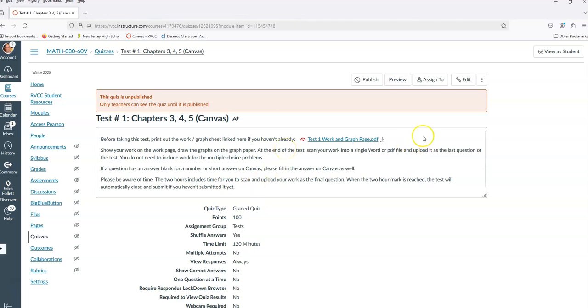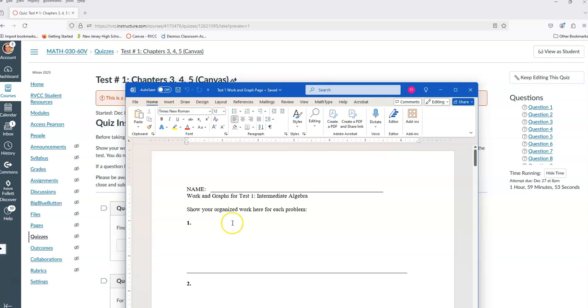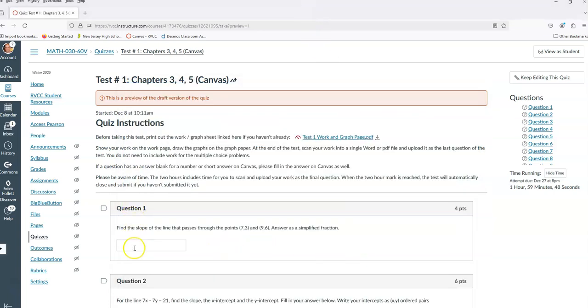So here, we'll see who actually watches these videos. I'll preview the actual test, right? So when I start the test, the first question says, find the slope of the line. It says answer as a simplified fraction. So you'll come over to your work paper. You'll show the work here. You'll box your answer at the end. But then go in here and type the answer. So I don't know, if it's 12/17, then you type in 12/17.